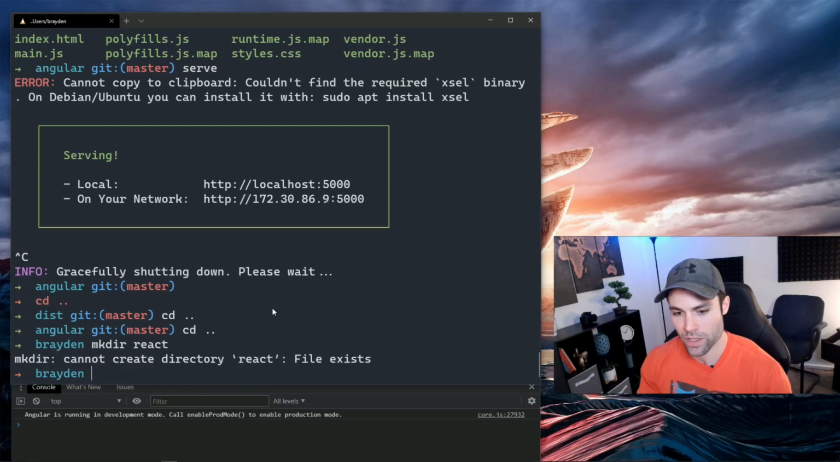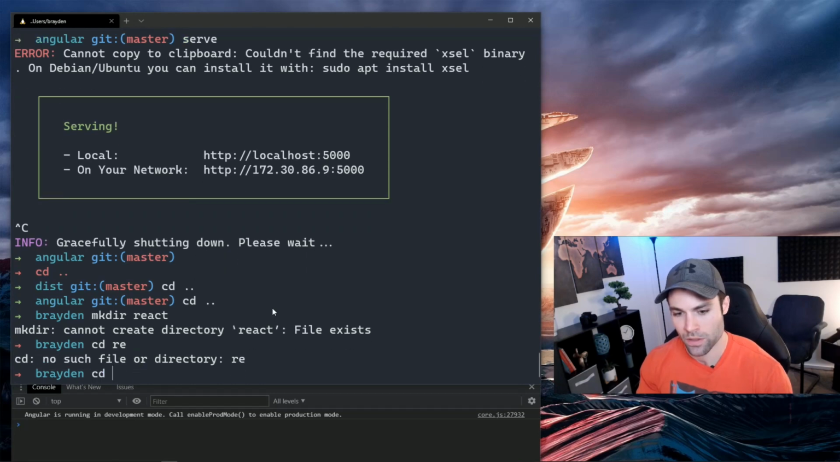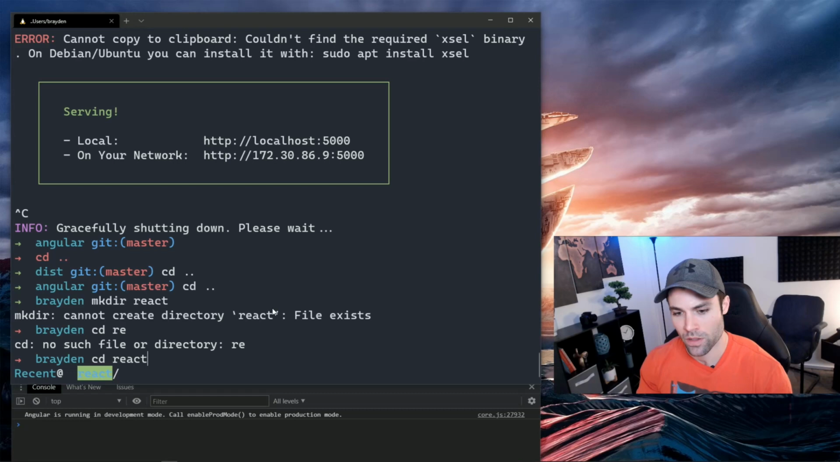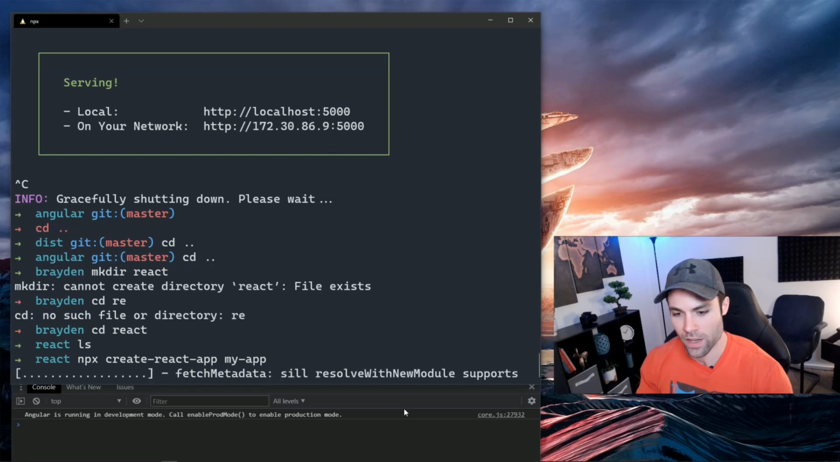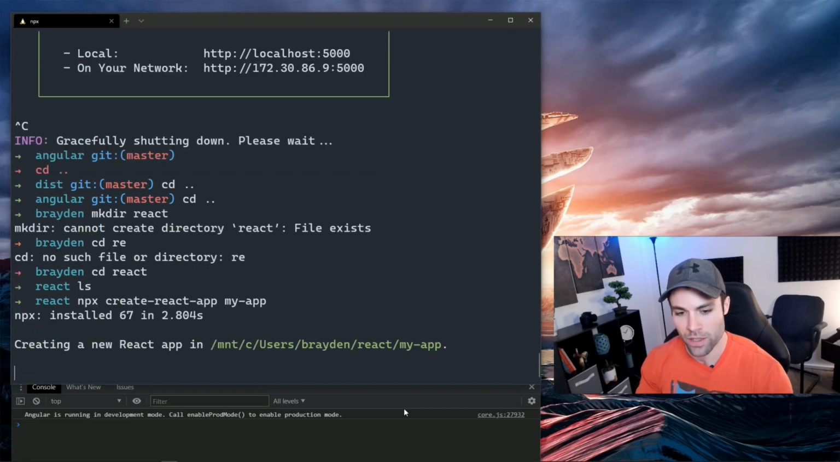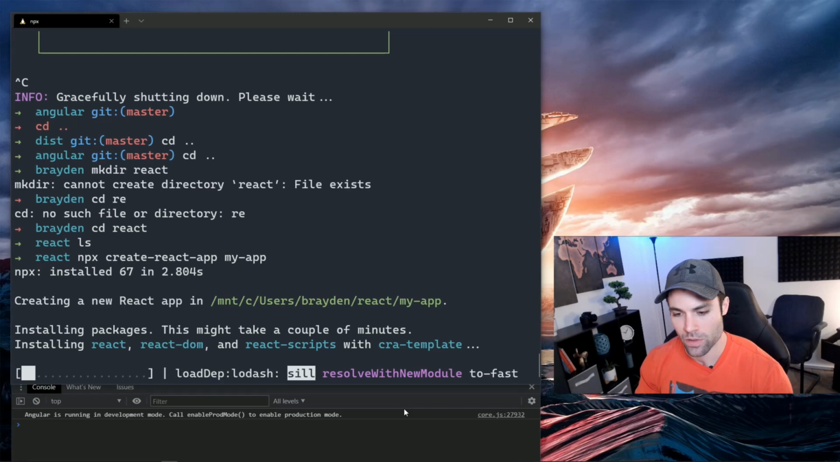Make a React directory here. We already have one. All right, perfect. Oh, why is my tab completion not working today. All right, nothing in here. Perfect. So let's create a React app in this folder. So we'll do an npx create-react-app, and we will call it my-app. I guess I didn't have to create a folder because it's going to create its own folder again, but that's fine. So we'll let that install.